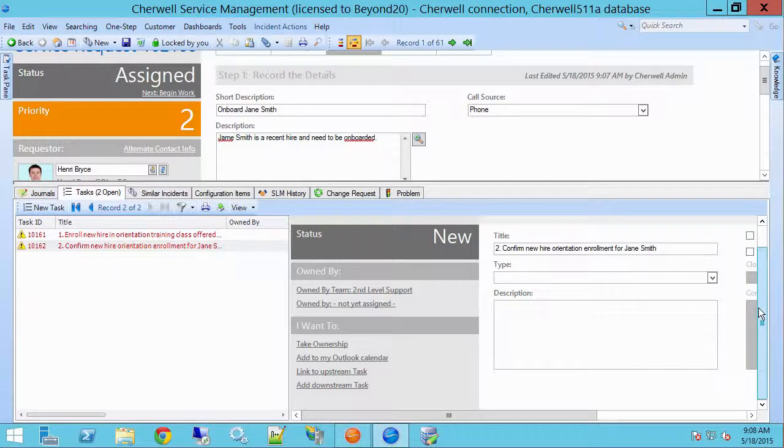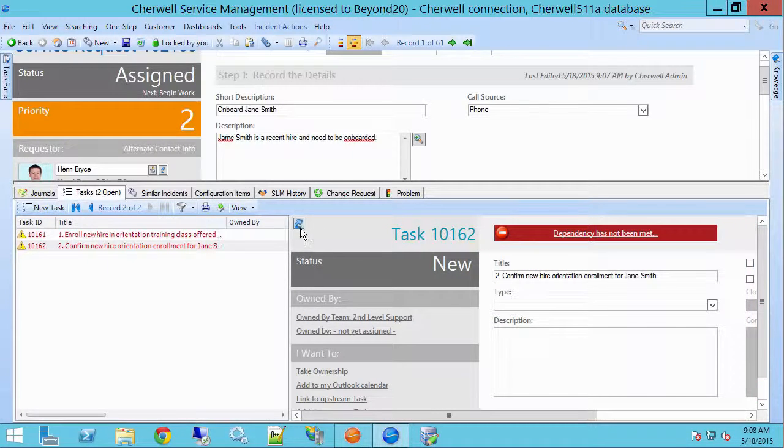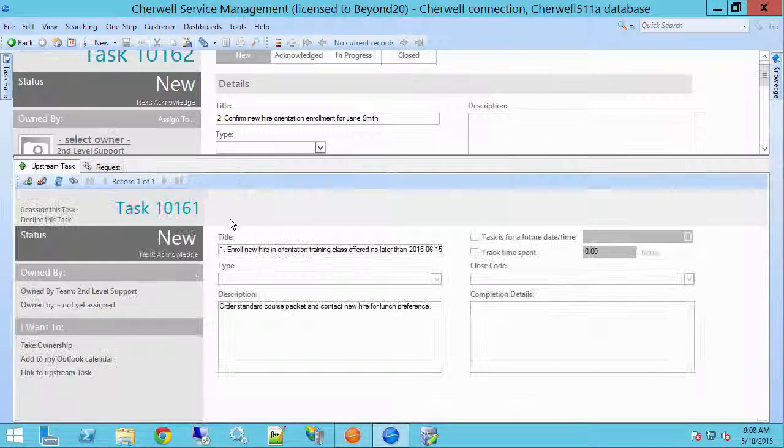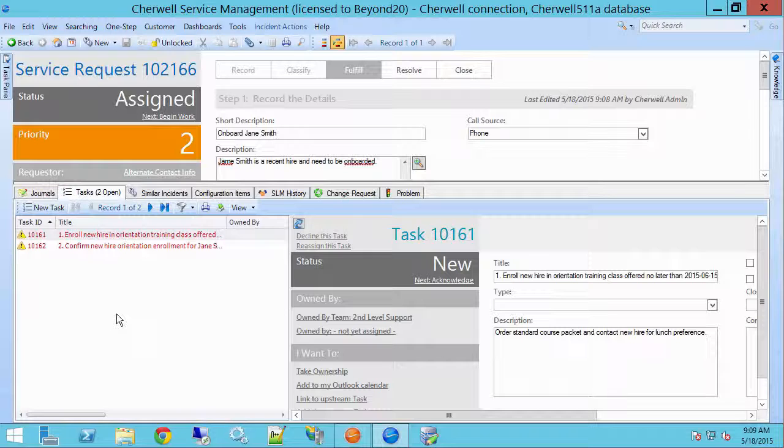We can also maximize, if you will, or go to record on our dependent task, and you'll notice it will show me my upstream task. And there you have it. This has been a very basic example of how to create dependent tasks in Cherwell Service Management using one-steps. Again, look at the nested one-step video on our channel. It's very useful in conjunction with this in creating more complex workflows.